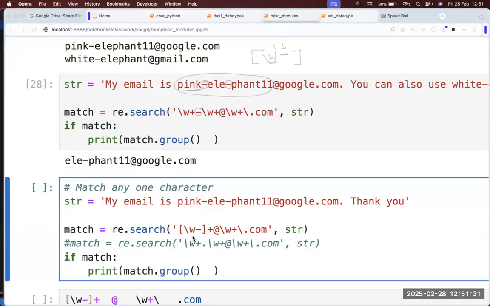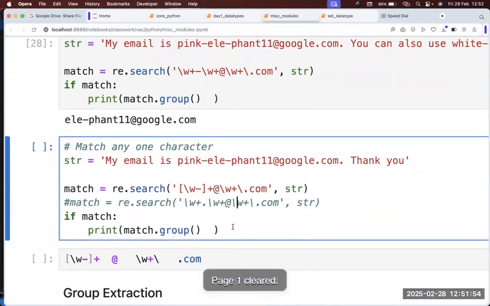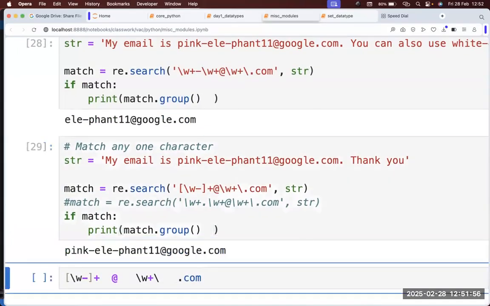So that is what we have done, right? So this part, I have replaced it with \w hyphen. So any number of occurrences of word characters and hyphen, right? So followed by at. So this will be able to identify pink hyphen, Ellie-Fant, right? So putting a square bracket basically means any number of occurrences of that thing that we are searching for, okay?